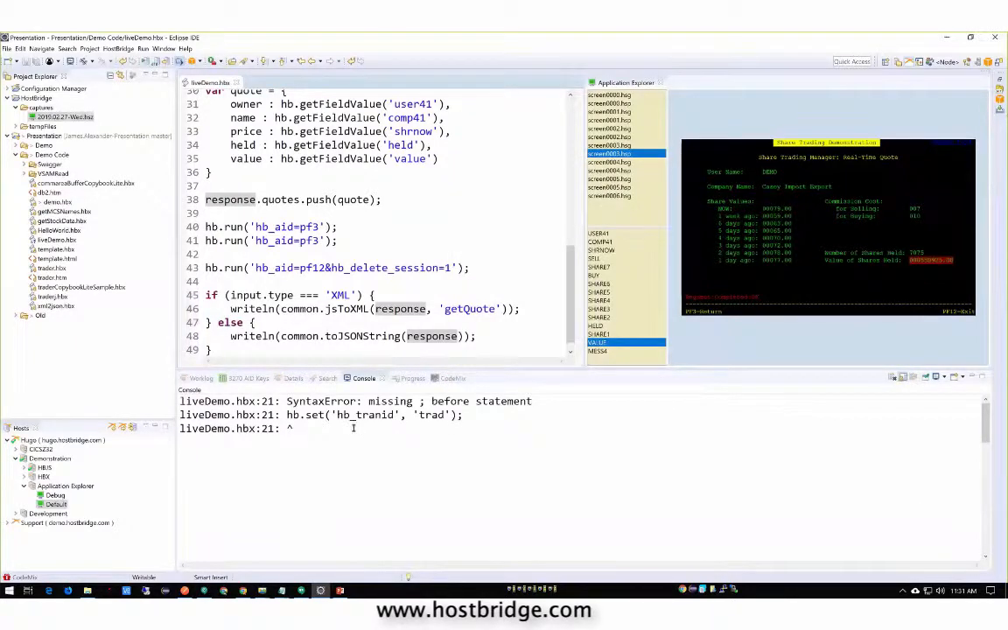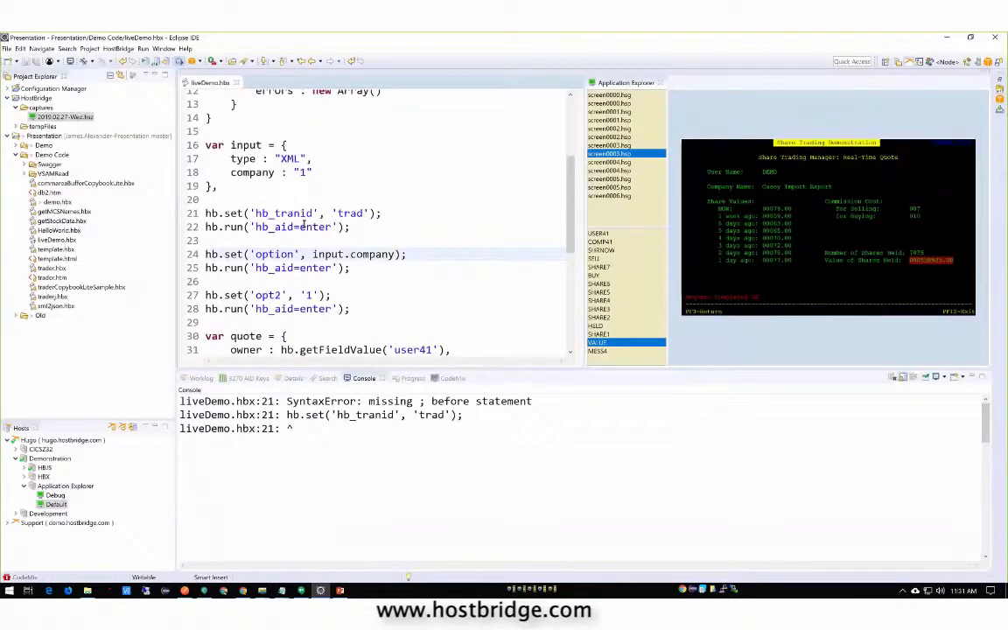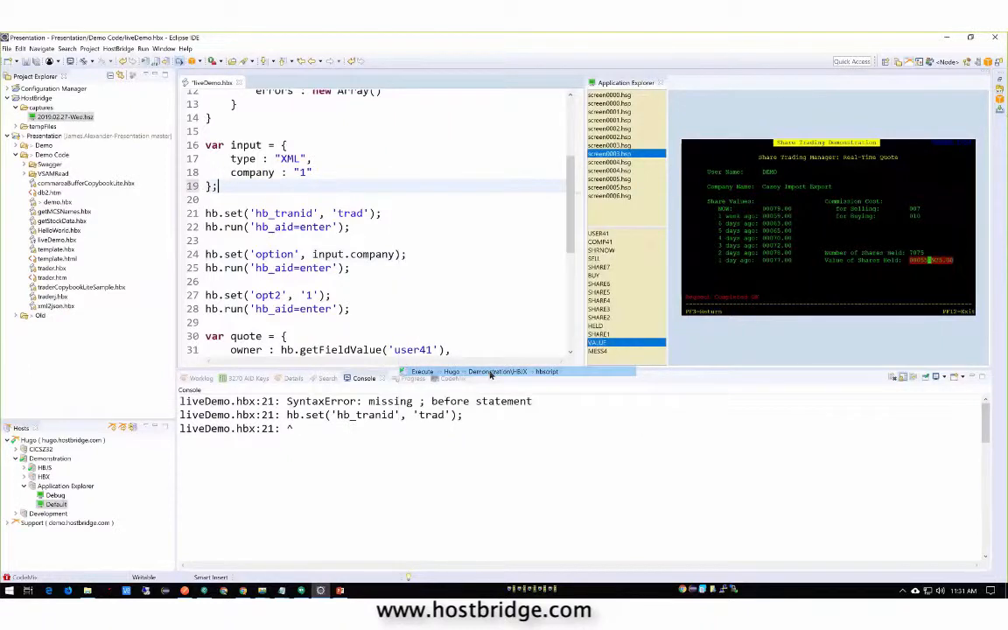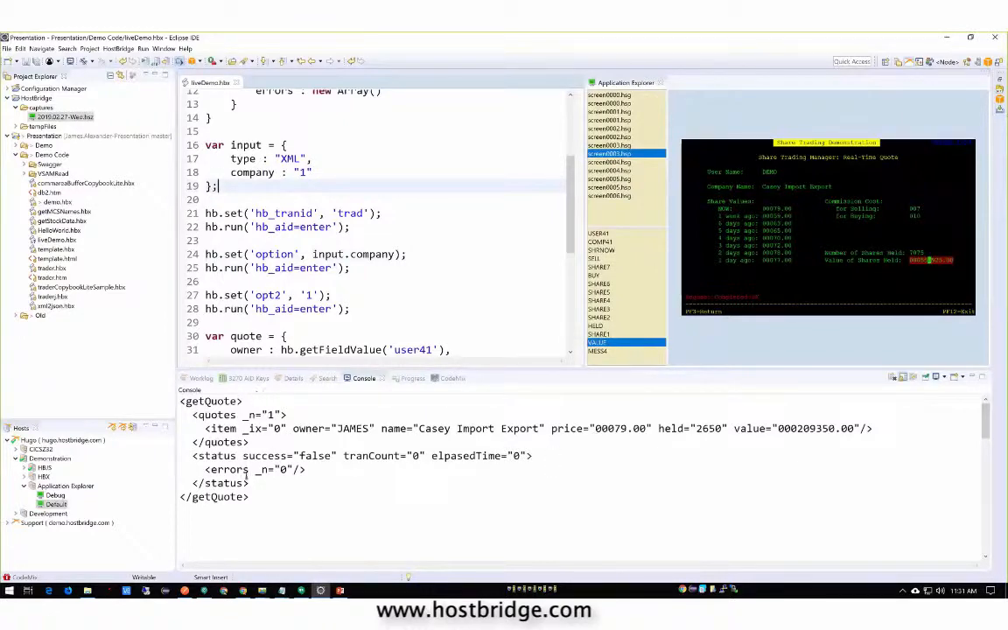Let's see what happens. I got a missing semicolon before statement on line 21. So what did I mess up? Oh, I got a comma right there instead of a semicolon. So the error messages are pretty good. It's JavaScript error messages, line 21. Execute it again. Okay, so I got XML.